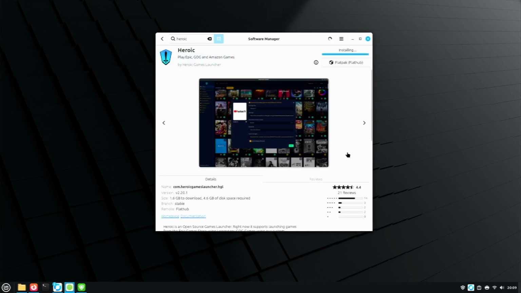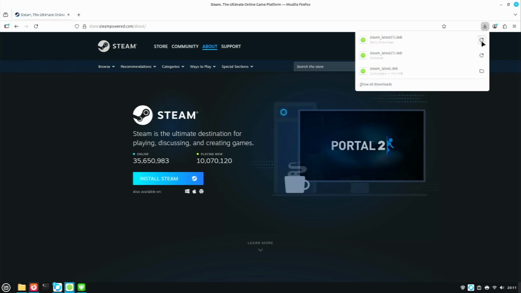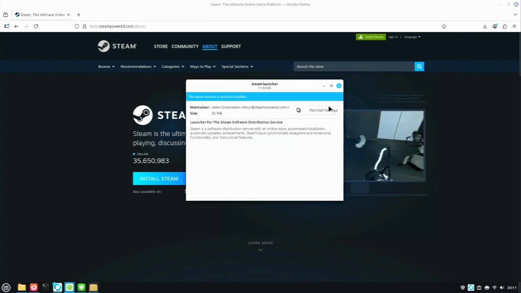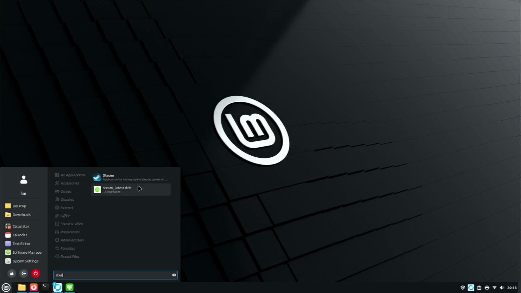Install it as a Flatpak. Once you're done, go to the Steam website and install Steam, like how you normally do on Windows, and then open it and install it like this. Yours should be installed because I already installed, so it is reinstalled.